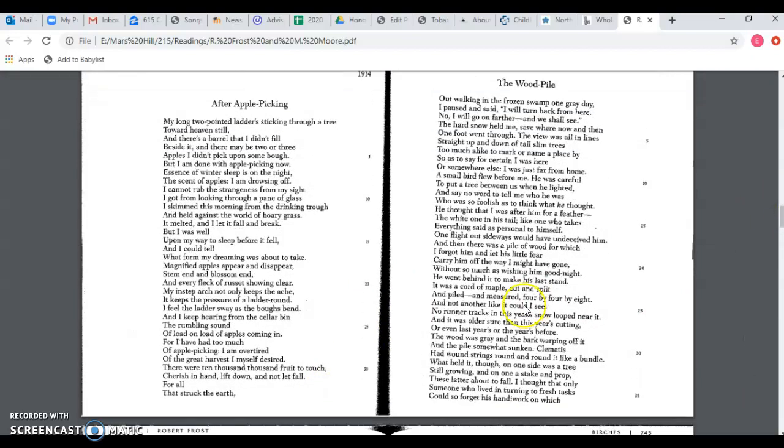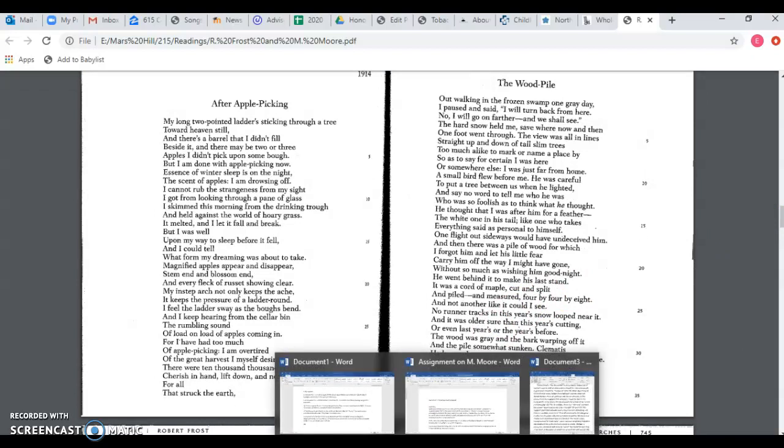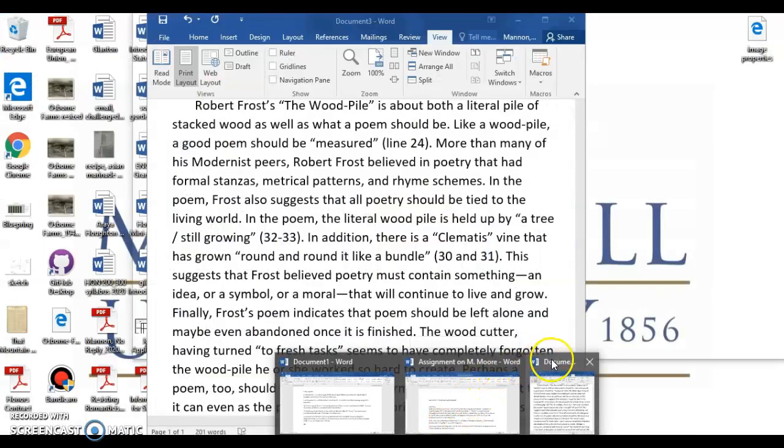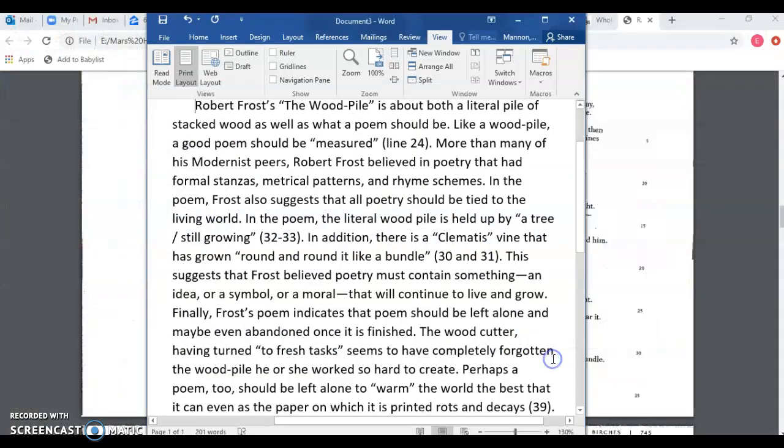And then I also wanted to show you a sample paragraph where I've incorporated some evidence to make that kind of argument. So if you read the full announcement email, you'll know that I am going to give you a topic sentence, and then you'll have to fill out the rest of the paragraph with quotations that prove the claim made in the topic sentence. So here's the topic sentence of this paragraph. "Robert Frost's 'The Woodpile' is about both a literal pile of stacked wood as well as what a poem should be."